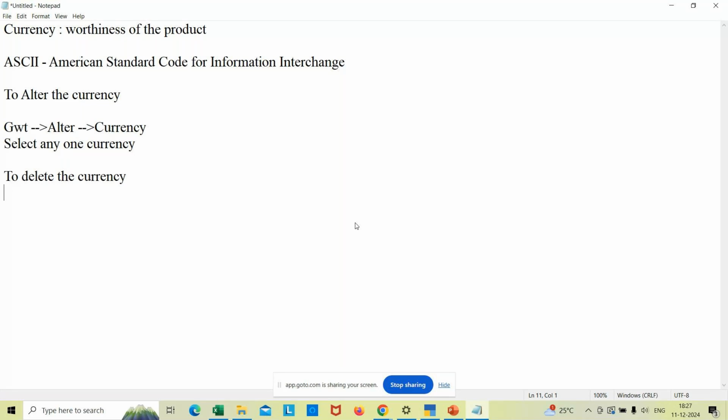The same procedure now. Go to Gateway of Tally, Alter, select the currency, and press Alt D. In Tally, Alt D is used to delete a company, delete the ledgers, delete the currency. We can delete the transactions also. So Alt D is the shortcut key for delete.